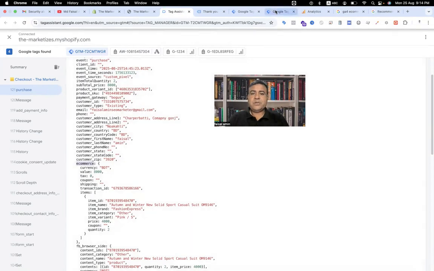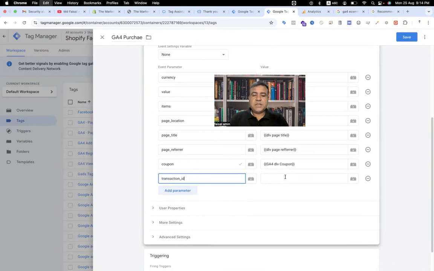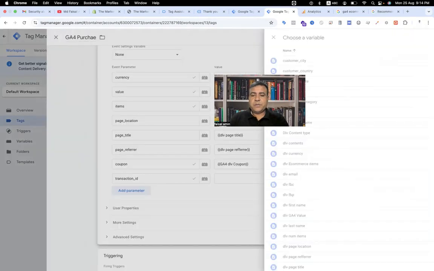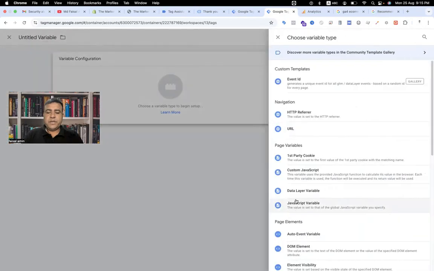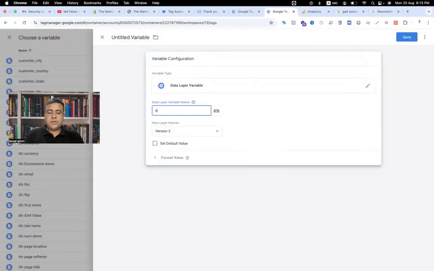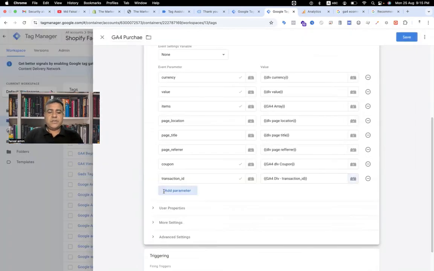So I am back in Google Tag Manager. Add parameter, that is the transaction ID, and also the plus sign to add the variable, variable configuration, data layer variable. So adding ecommerce.transaction_id, and that is the GA4 DLV transaction ID. Save it. So our next one is shipping.